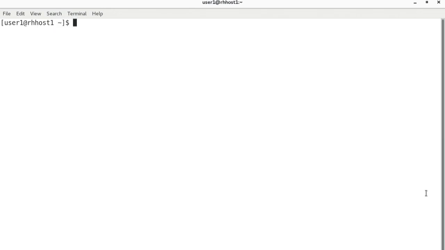To install the client tools, we'll need to log into our rhost1 VM and open a terminal. We're going to install the bind-utils package. It may already be installed, but we'll want to make sure. In a terminal, type in sudo space yum space install space -y space bind-utils and hit enter. Type in your password if prompted.